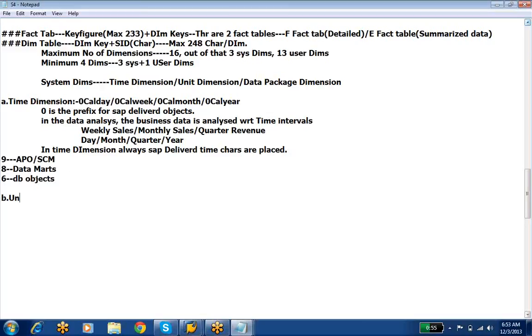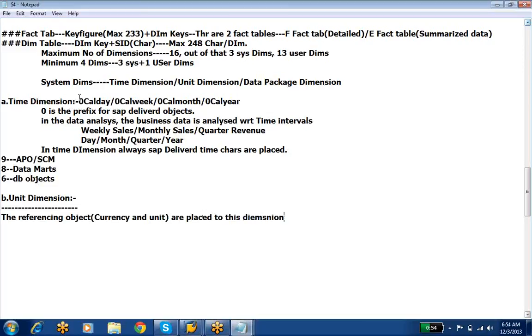Next, when I'm talking about the unit dimension: first one is the time dimension, second one is the unit dimension. The referencing objects, that is both currency and units, are placed in this particular dimension.